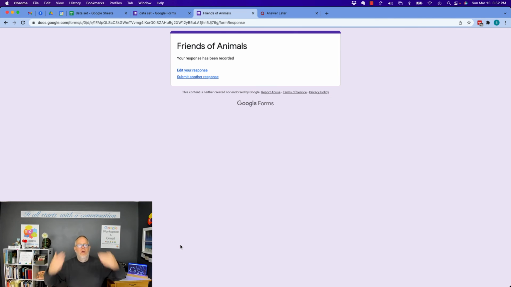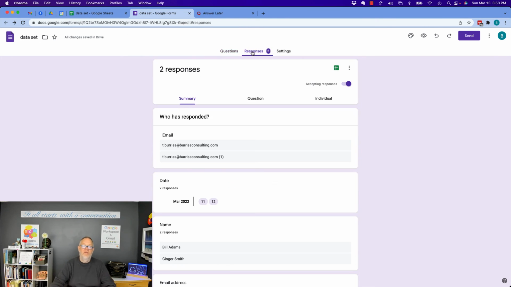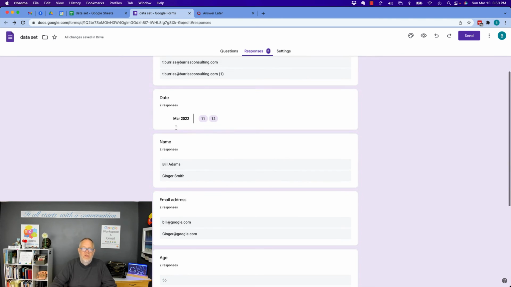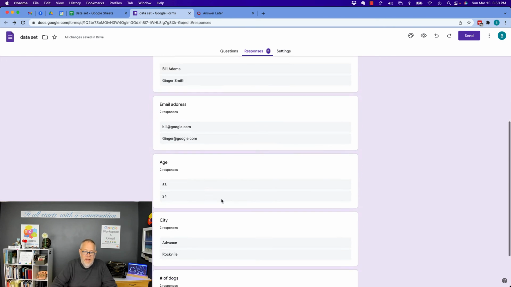So over and over and over again, multiple people can be using this form and submitting response after response after response. And when they get done and you go back to the form, you can see there's been 2 responses so far, and you can see who they came from, and you can see that the 2 responses came on the 11th and the 12th, and this is all the data they put in.